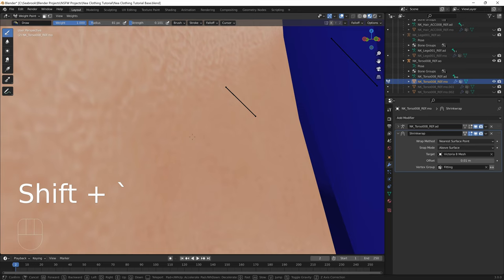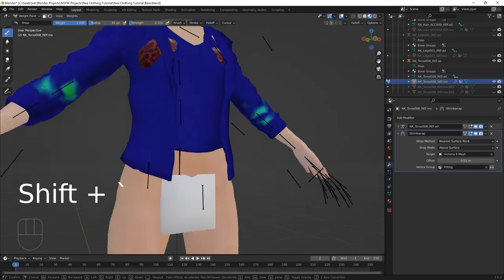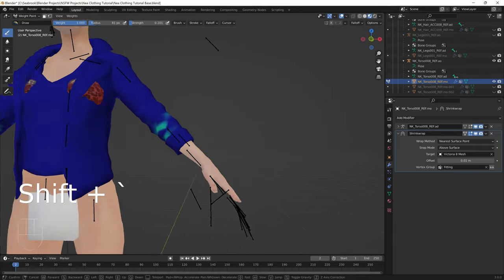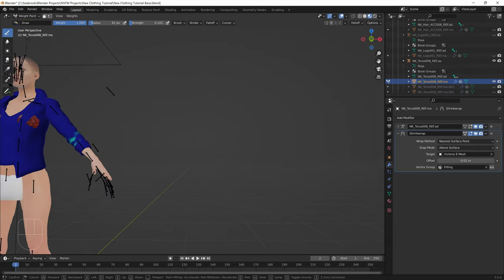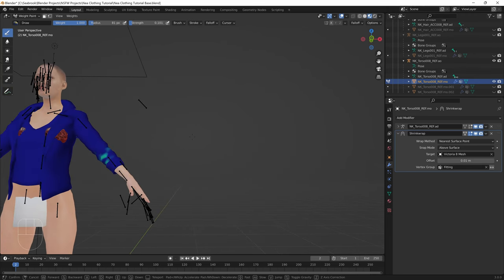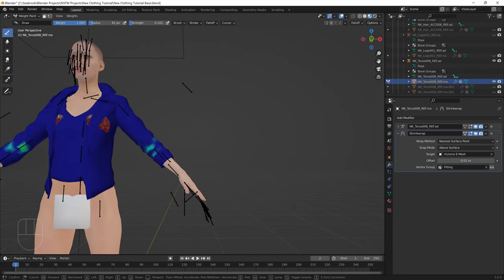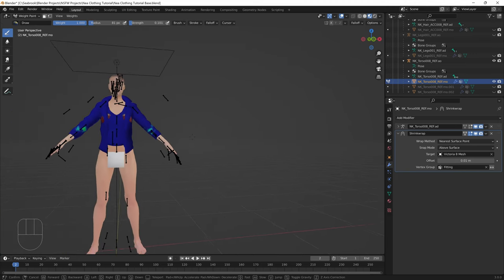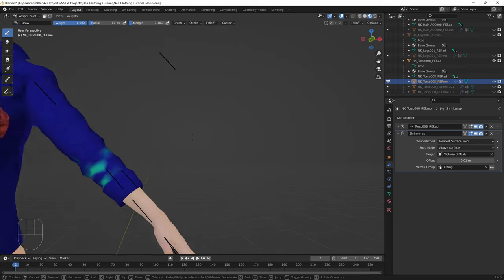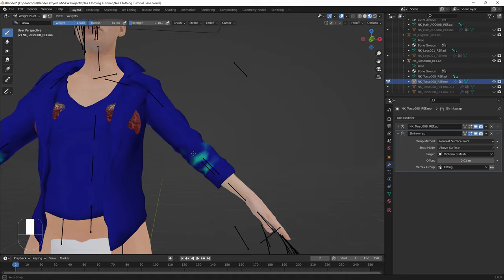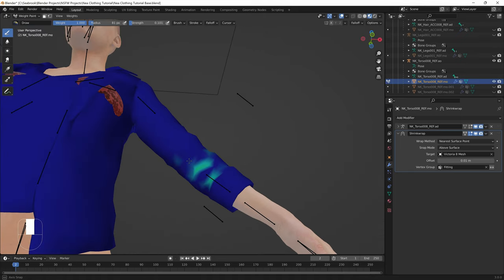Get me out of there. I'm using Shift Tilde and D. So if you go Shift Tilde, basically you go into fly mode and you can use the WASD keys to move around. And you can also scroll forward with your mouse wheel to go faster, and scroll backwards with your mouse wheel to go slower. And you can just left click at any time to exit, which is kind of convenient.